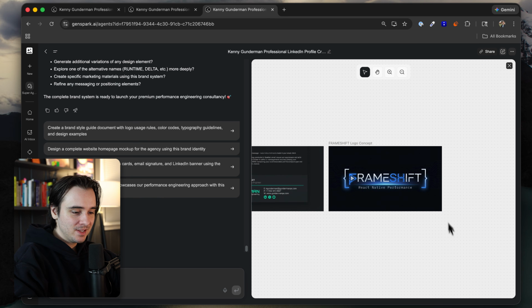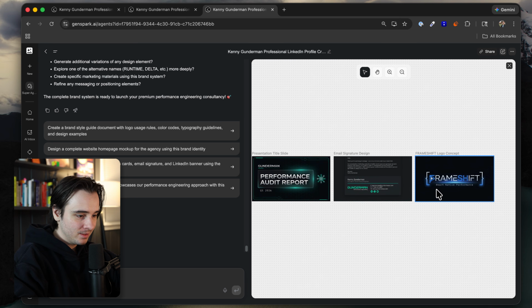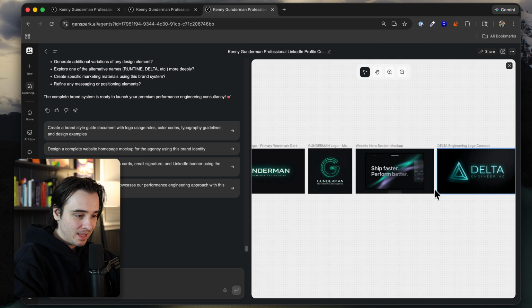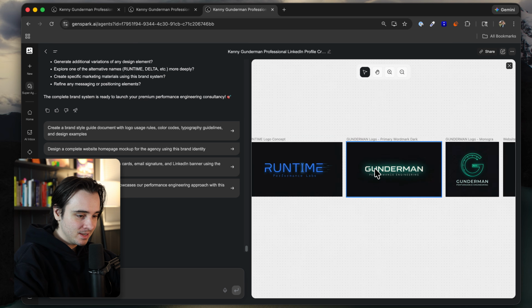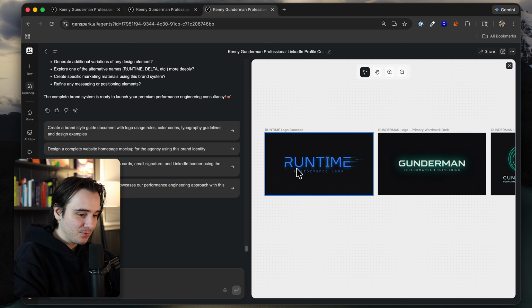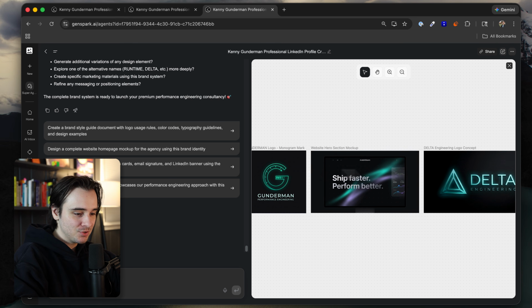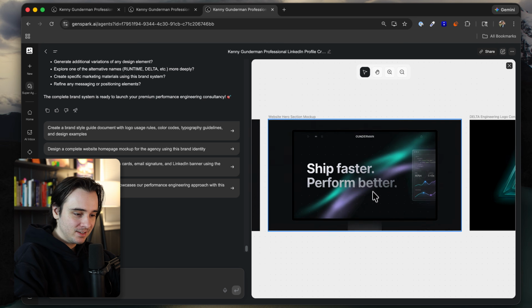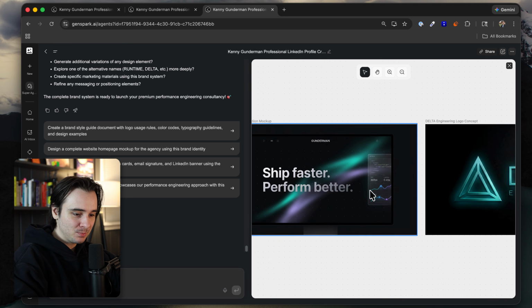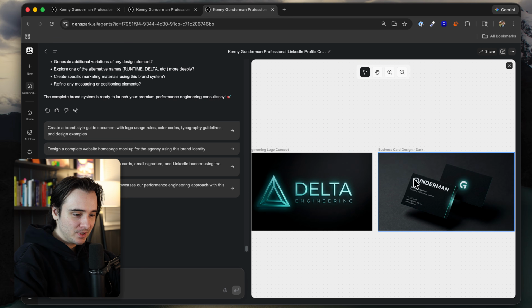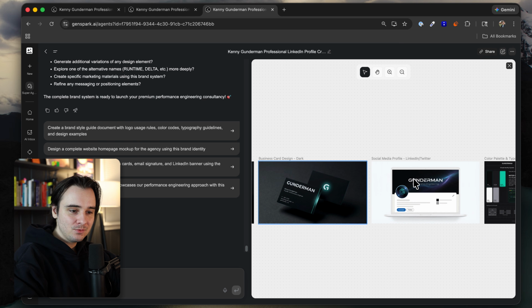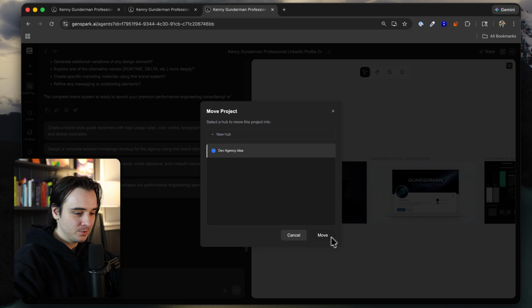Okay, so here's the completed designs it came up with. Overall, it came up with a good amount of different designs. It even came up with different names that we could name this agency. Some really cool ones in here. I really like this one, ship faster, perform better. This card one is cool. Overall, really interesting and really cool concept. So I'm going to go ahead and add this to my hub as well. So we'll do dev agency ideas. We'll move it over there.